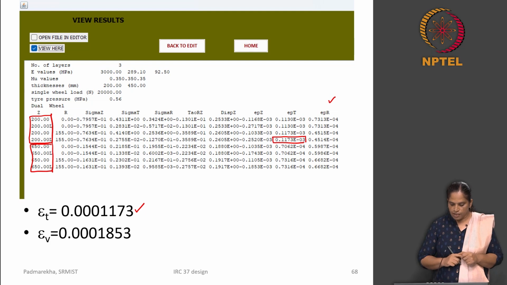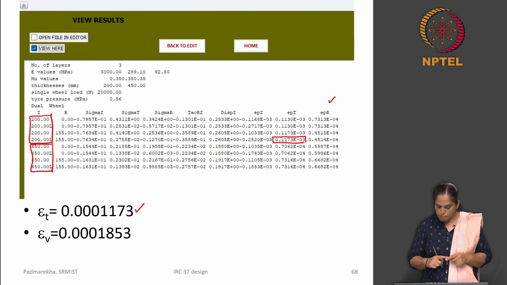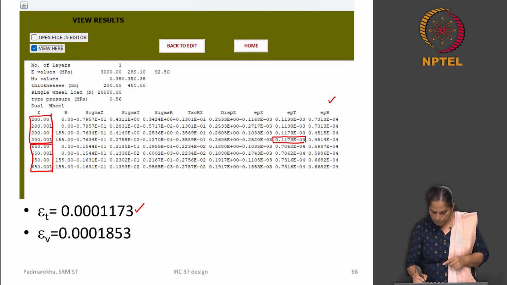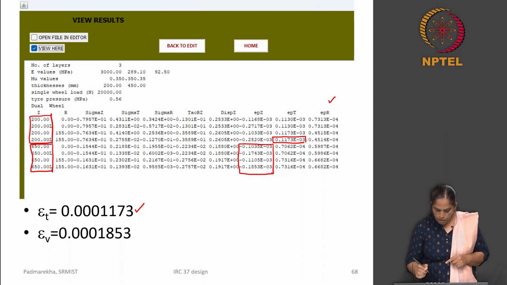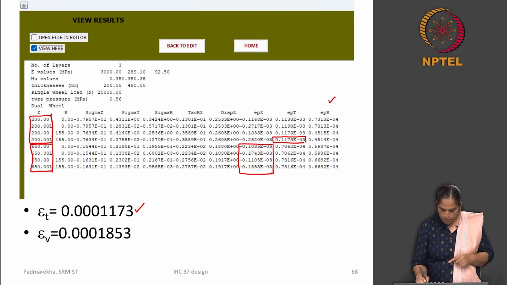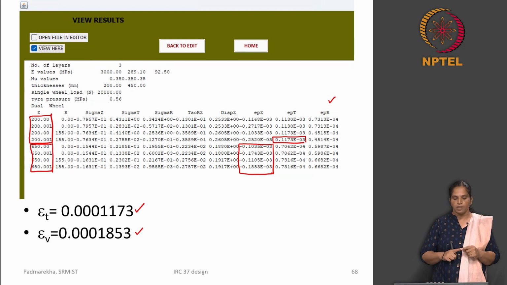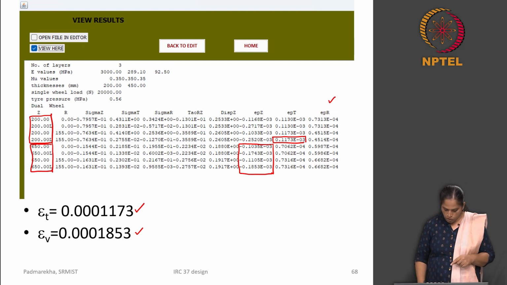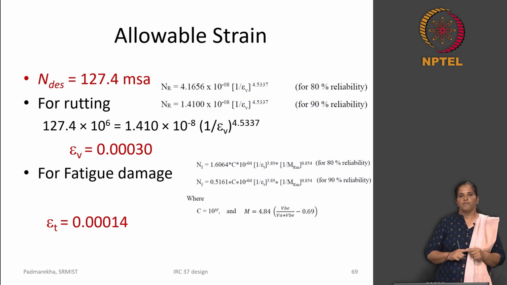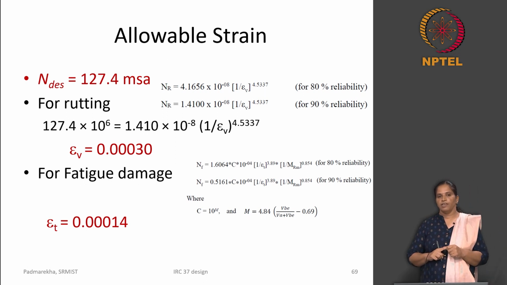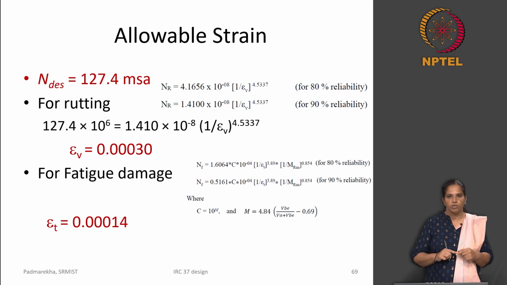In the second interface, epsilon v or compressive strain is given as a negative value. So, the maximum among these 4 values is to be considered for rutting. So, the maximum value is 0.1853 into E minus 3, which is the vertical compressive strain that induces rutting in the subgrade layer. So, now we will use this in the transfer function and we will check what is the allowable strain and what is the exact strain in the structure.